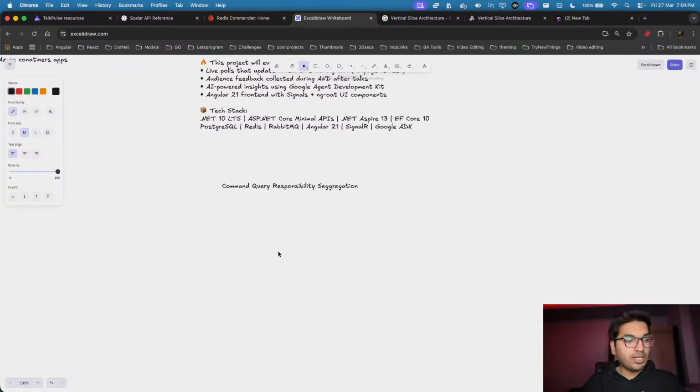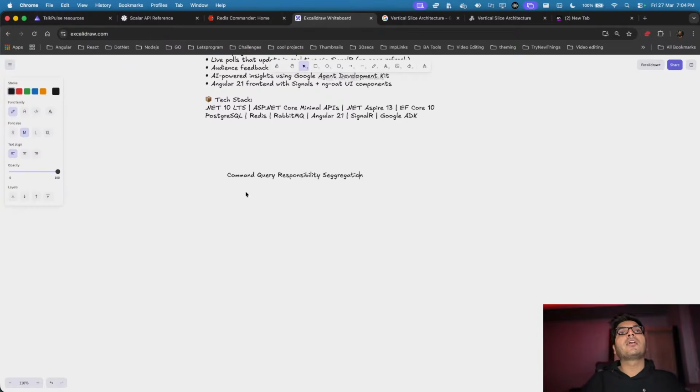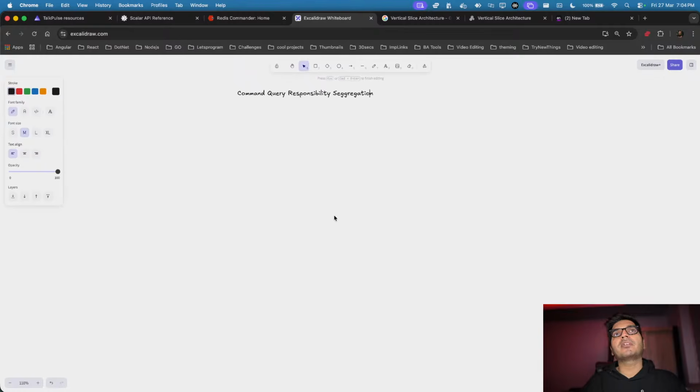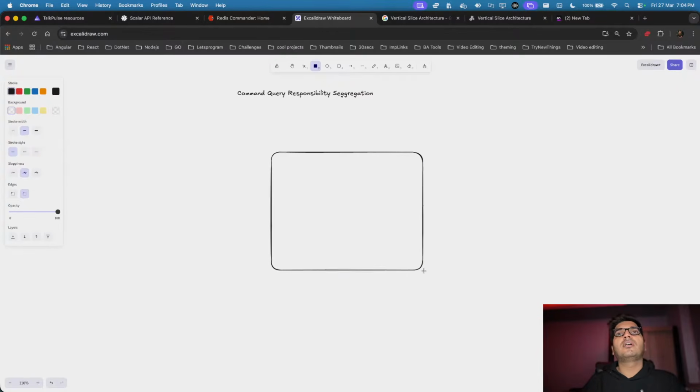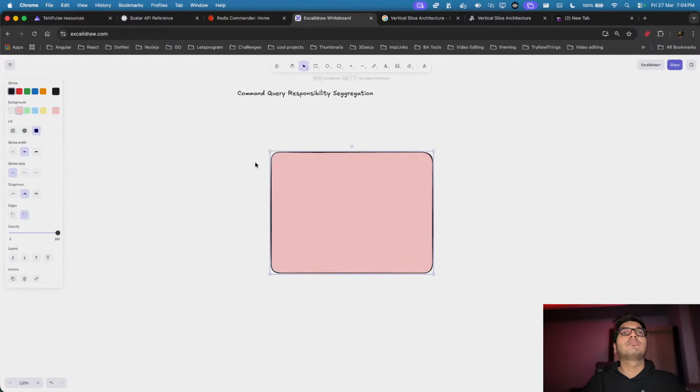So what is CQRS? Command Query Responsibility Segregation basically helps you to separate. It helps you to think from two different perspectives. This is what I say CQRS is. For example, this is me, and now because of CQRS, I think in two different ways. I'll tell you what I mean by that. Now one of my ways is this, and my other way is this. I don't want to change the stroke, I want to just change the background color.